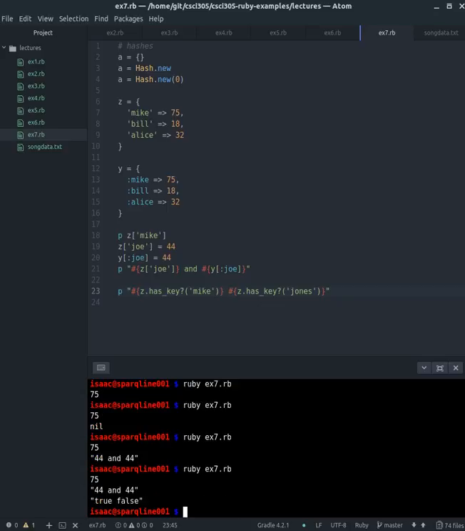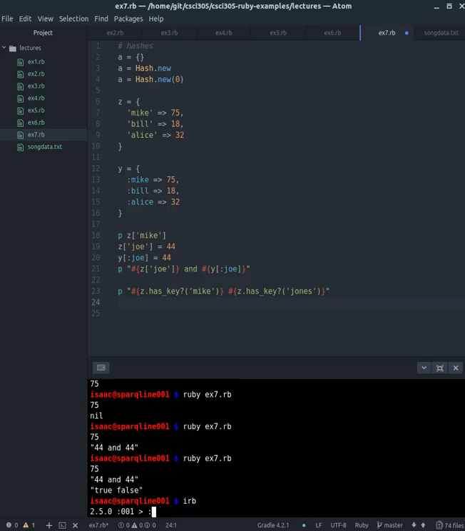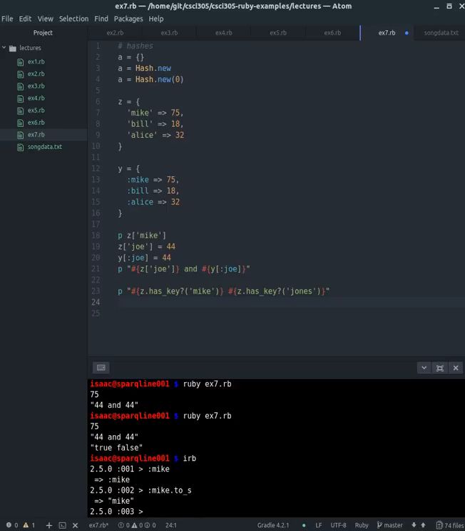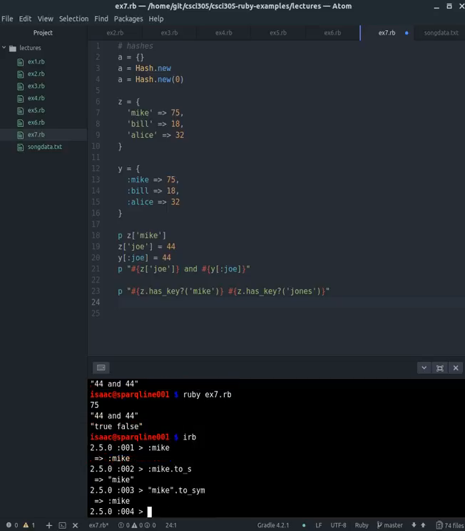And we see true and then false. A further mention is that I believe we can convert, for example, say Mike, or we can actually take the symbol. I'll run that. It'd be a little easier to do in IRB. So we can say Mike is a symbol, right? So we have Mike.to_s. We'll convert it to a string representation that is Mike. And we can take Mike the string and say .to_sym, which converts it to the symbol Mike. So we can do all sorts of these things.